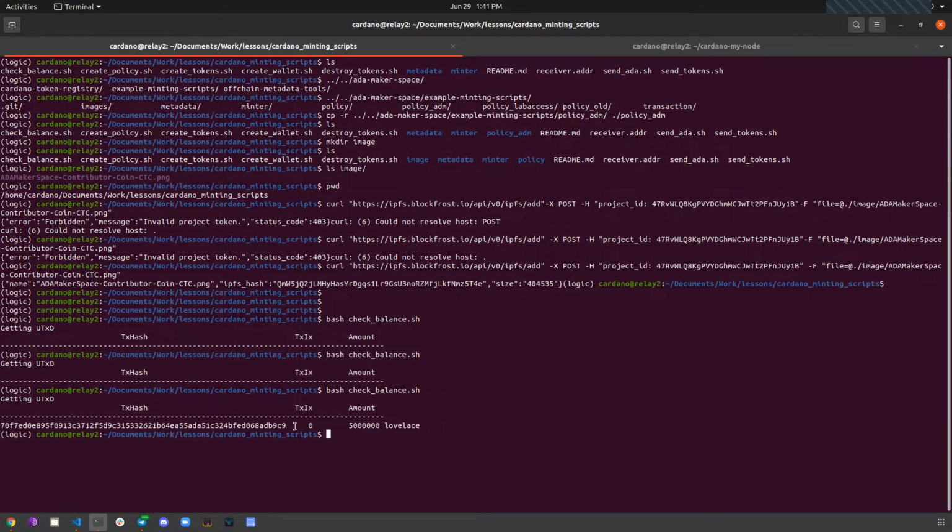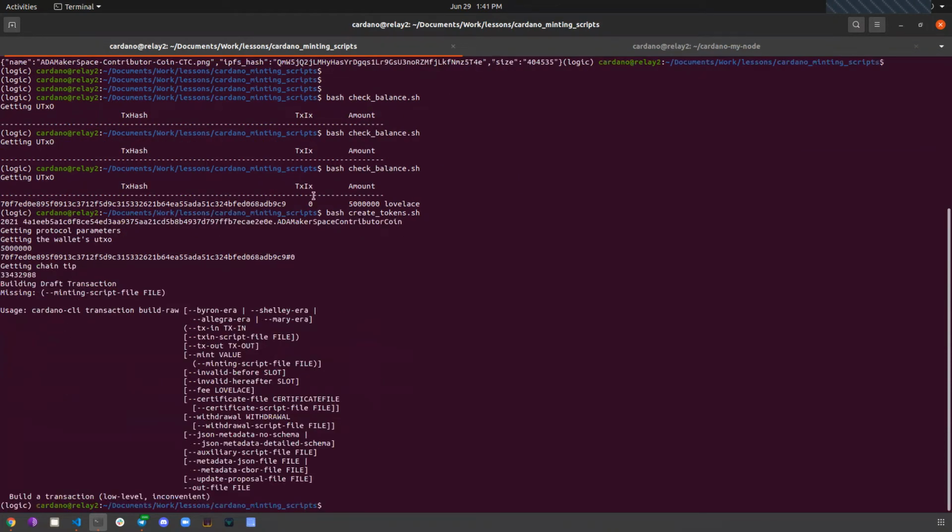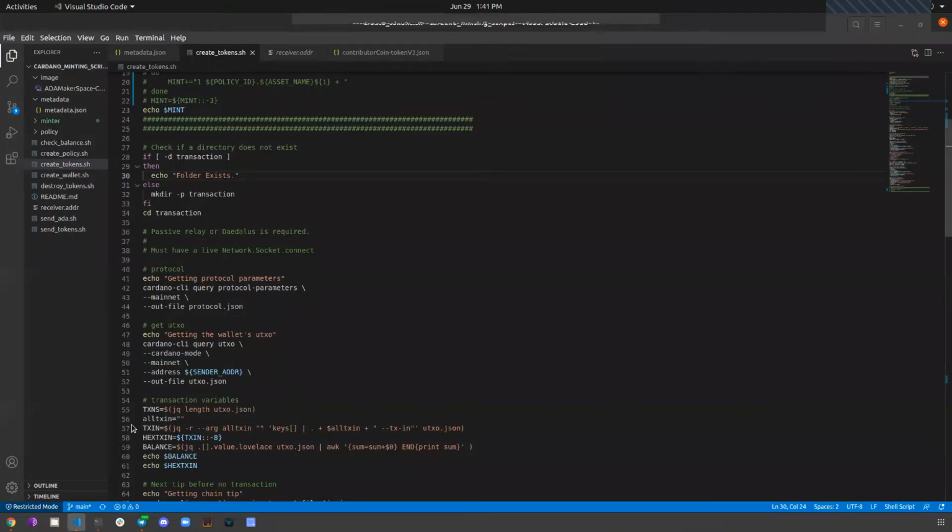We can actually right here run create token. Now this won't actually create the tokens because we commented out the live portion, but what it will do is allow us to inspect the minting string, make sure we spelled everything correctly, we're correctly incrementing things, checking that we have enough funds for the fees, things like that. And see if it gives you an error. Oh, because I changed the update. I forgot about that.